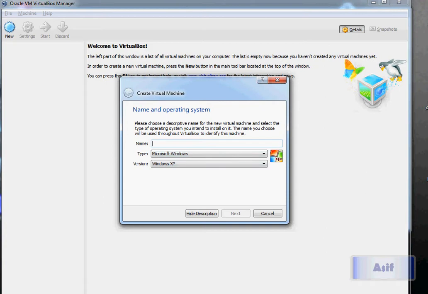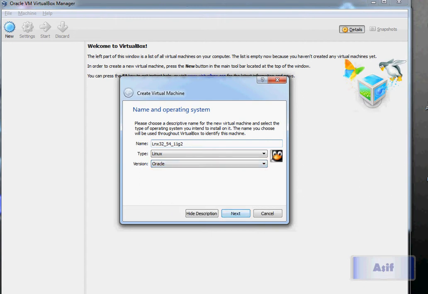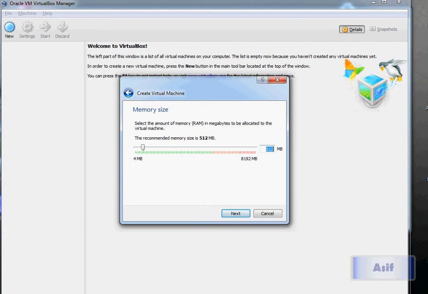I'm going to name it LNX 32-bit. 5.4 is the operating system version, and 11G Release 2 is the database software which I am going to install on it, and I am going to use the Oracle flavor of Linux. Proceed.